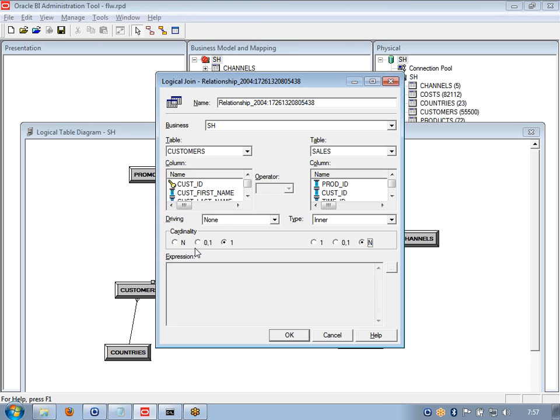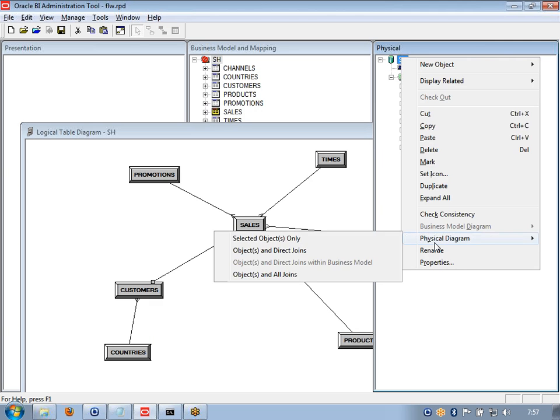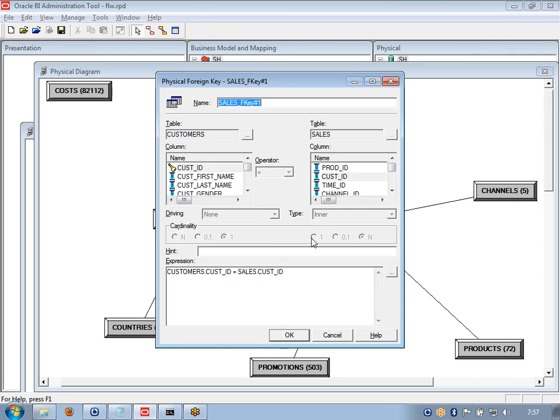What is the type of relationship? Is it 1 to 1? Here you can specify. In the physical diagram, you don't have a chance to specify the relationship. So if I go here and select physical diagram, select the objects only, I don't have a choice here to specify.